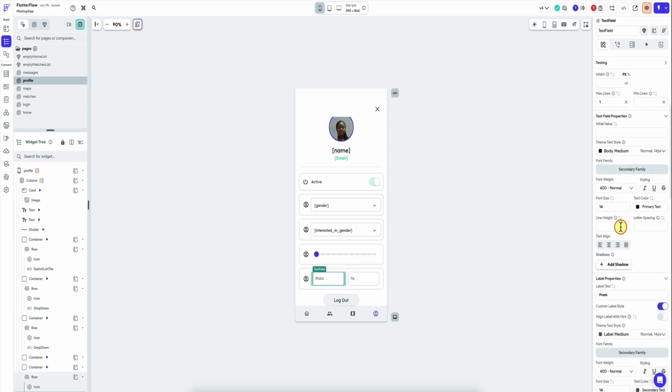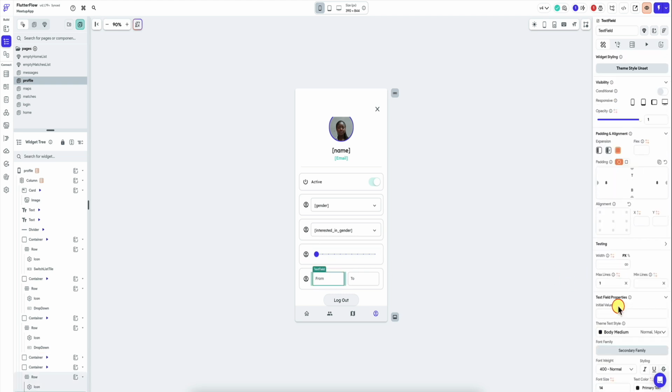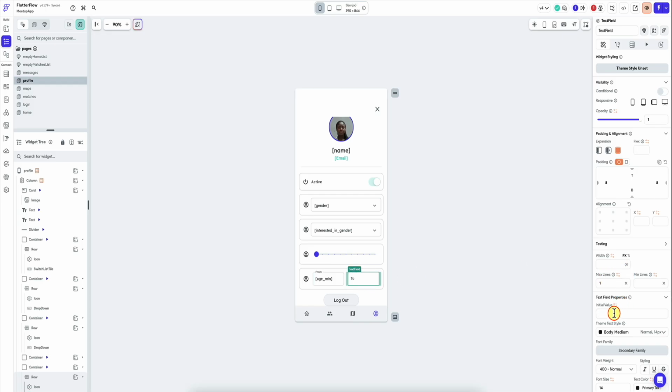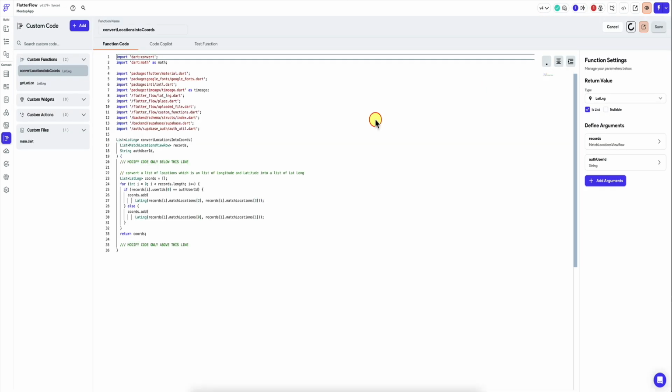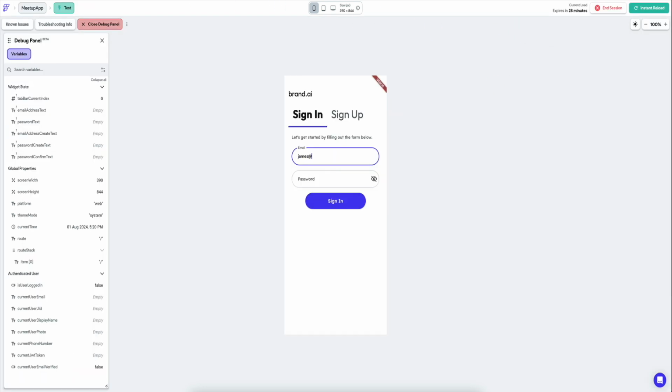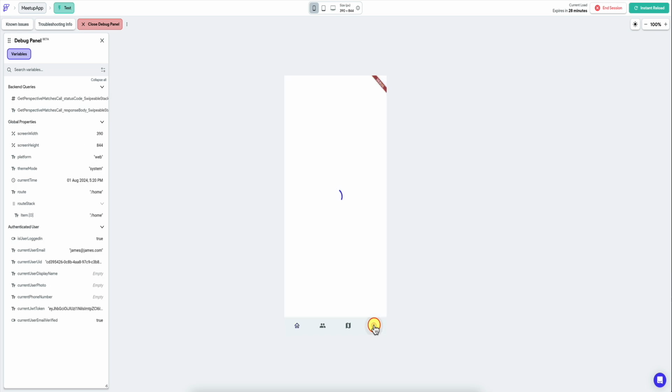So let's go ahead and put our initial value, preferences age min, and this is age max. So there we have it. Okay, this is our custom functions. Let's go ahead and test this out, the app, make sure it works. Let's go ahead and compile that. That's good. Let's go ahead and run this. Let's go ahead and log in, and let's click here.